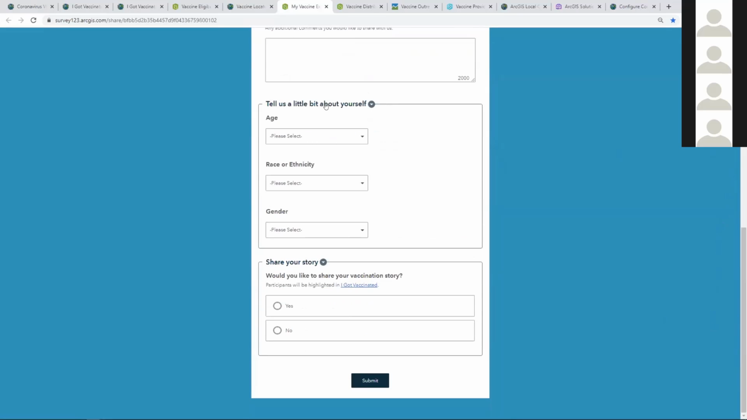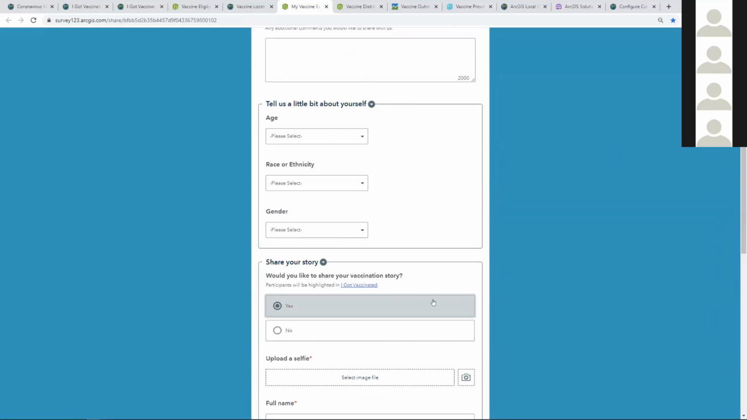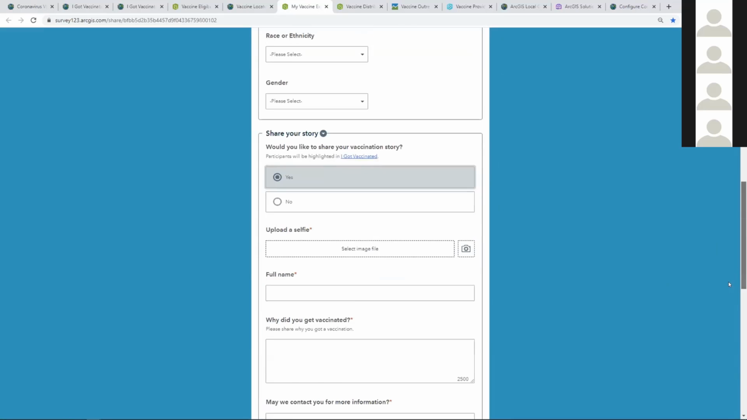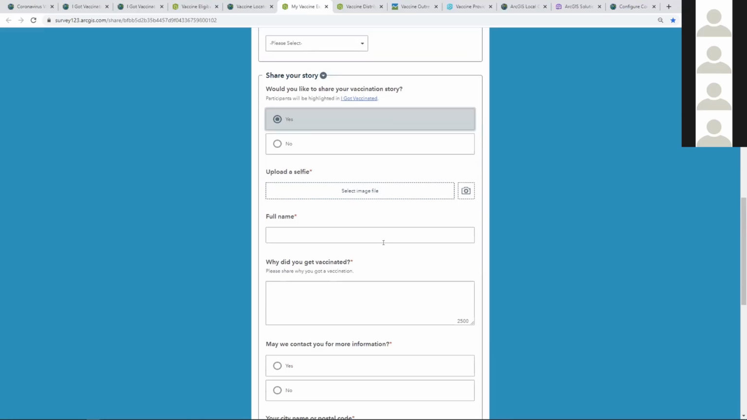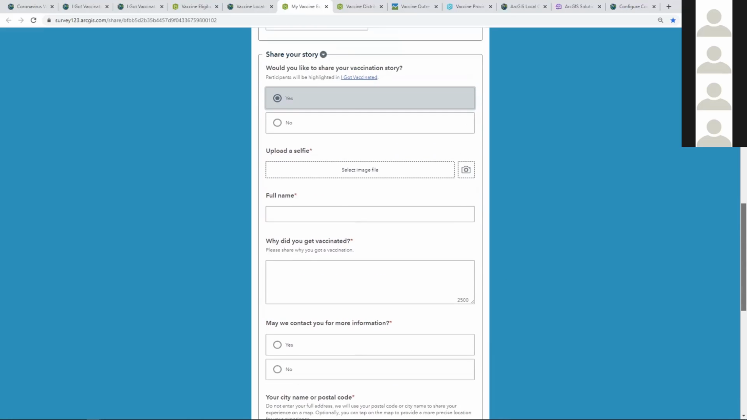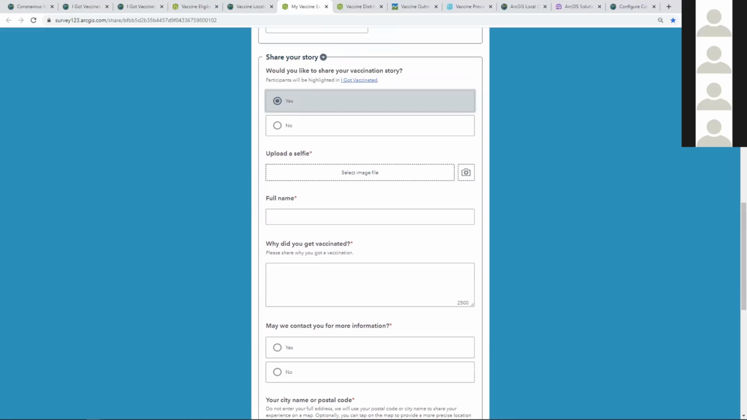We're capturing a little bit on demographics, age, and ethnicity. And then that I got vaccinated map that we saw earlier. Optionally, we can come in here and say, yes, we want to share stories. That's where they upload their selfie and their story, and all that information will be populated in that I got vaccinated map. Now, it doesn't appear there right away. There is an approval process, which I'll show you in just a moment.